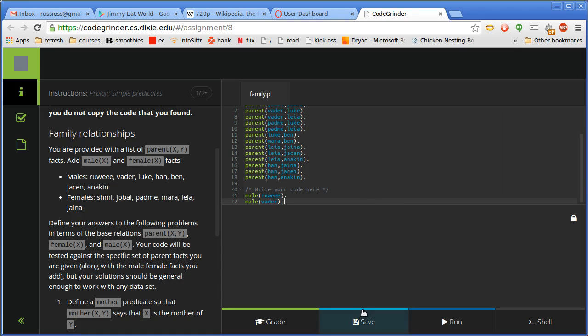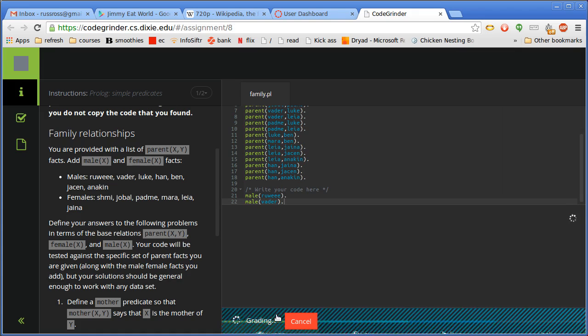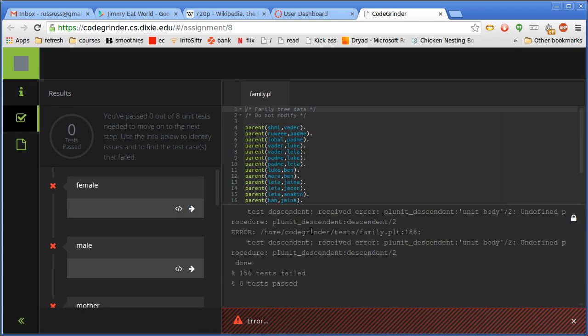You don't actually need to save if you do anything else. Everything's automatically saved, and it auto-saves about every 30 seconds. So you normally won't need to use that button. But the main one you'll want to use is grade. And when you click that, it submits everything to the server and runs unit tests on them. And as you can see, I've failed most of the tests because I haven't done very much.